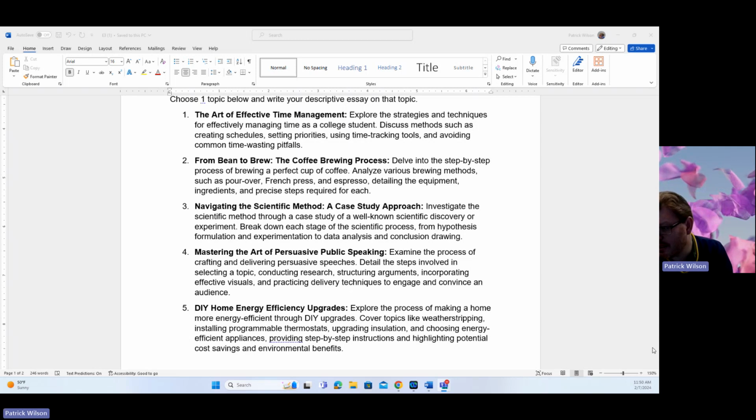Number three is probably going to be more of a challenge. You may have to actually go out and do a little bit of research. It is navigating the scientific method, a case study approach. So if you're a science-based person, chemistry, biology, you may really like this. But again, if you don't know too much about it, but still want the challenge, you're definitely going to have to go out to Google and do a little bit of research. You may have to do a little bit of research for most of these.